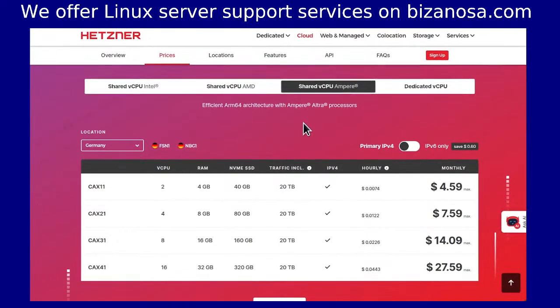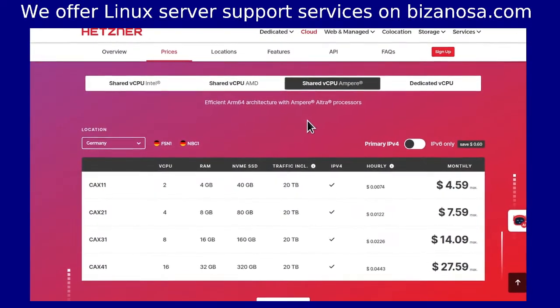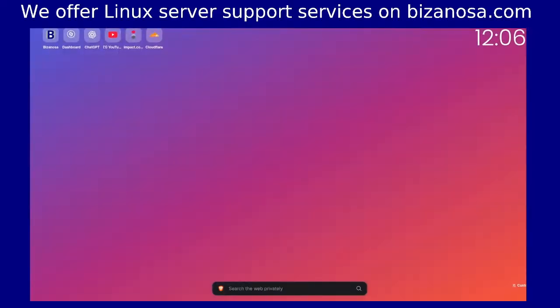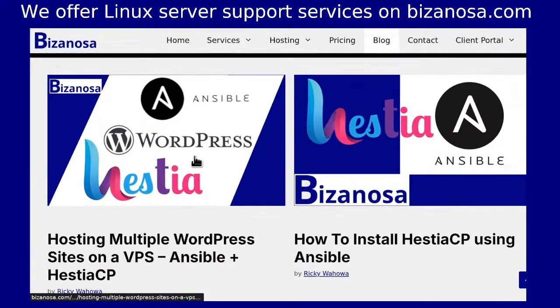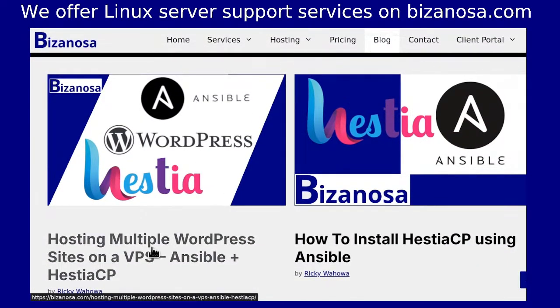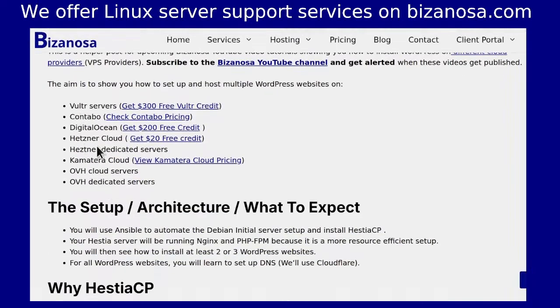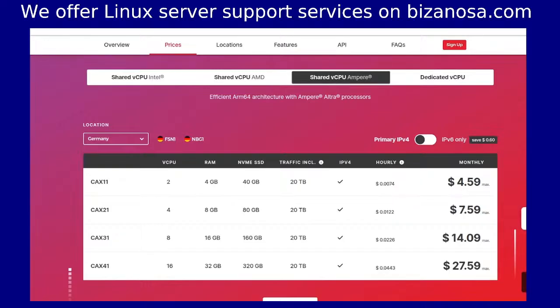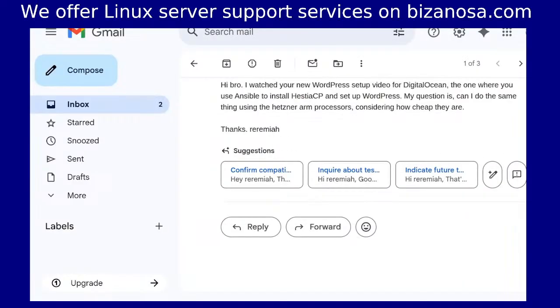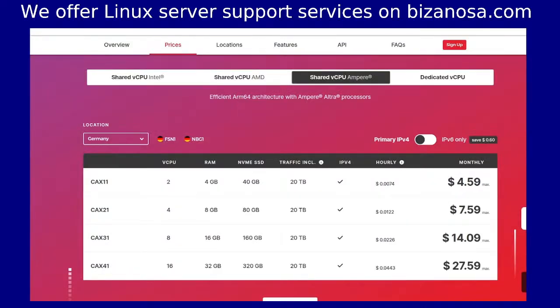In fact, in the next WordPress setup in the series that I'm currently doing, hosting multiple WordPress sites on a VPS, the next one I will be doing will be Hetzner. The last one I did was DigitalOcean, so we are going to do the same thing on Hetzner. And because of this question, I will use the Hetzner ARM64 processors.